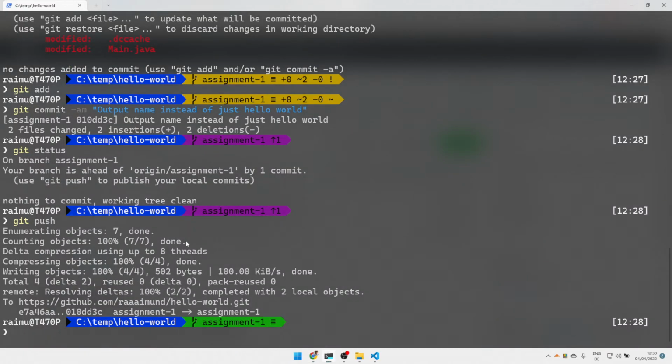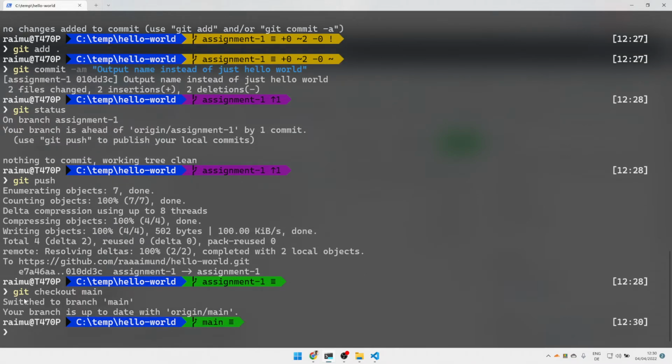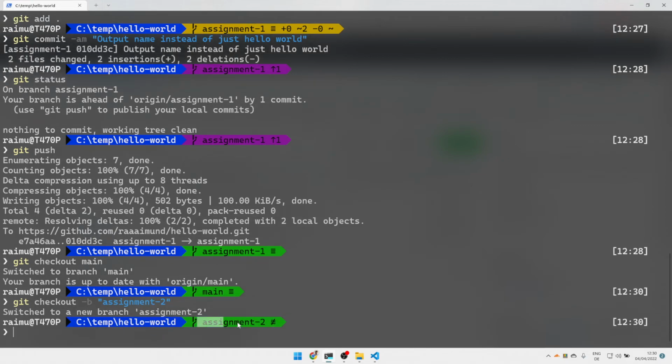Now don't forget to either remove the branches or get back to the main branch, and from the main branch for assignment 2 create a new branch. So every time you're finished with one assignment, go back to your main branch, and from the main branch create a new assignment branch, and then start working on the new assignment.